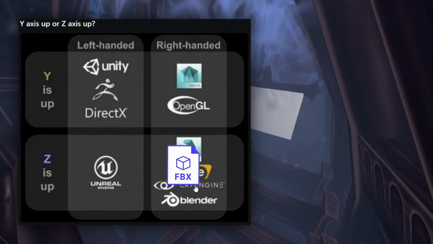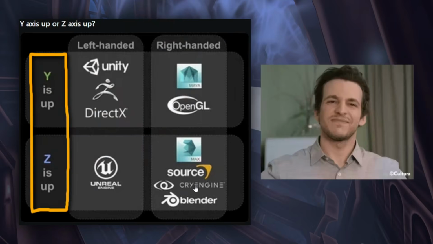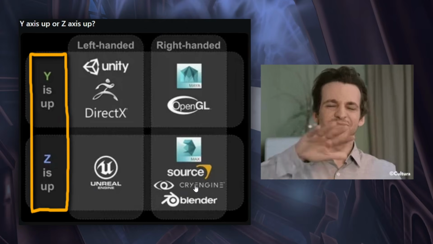Well, not really. If you're trying to move a model between 2 axis systems, you're gonna have a problem. Having different up axes is bad, but manageable. You could just reorient them a bit and call it a day.